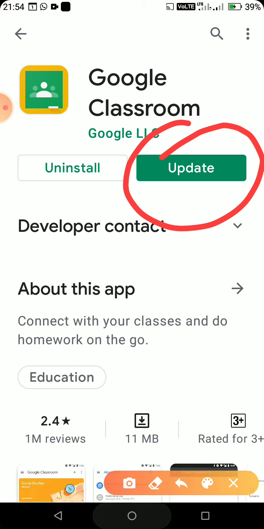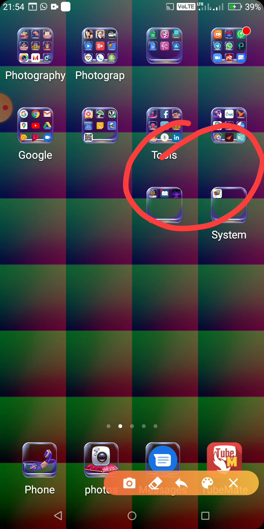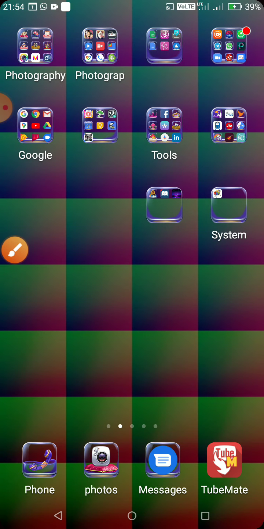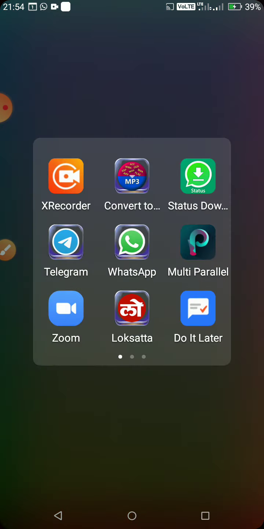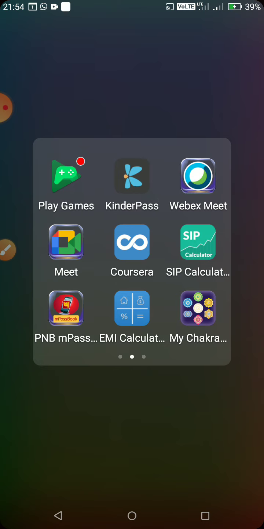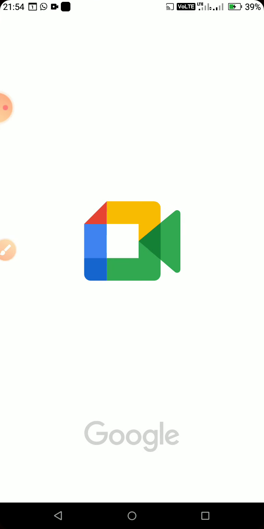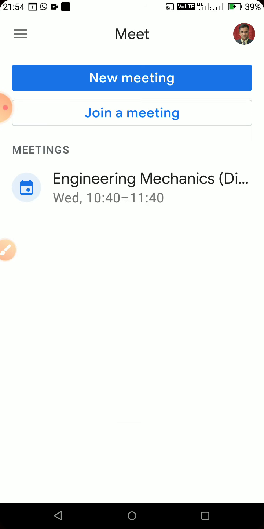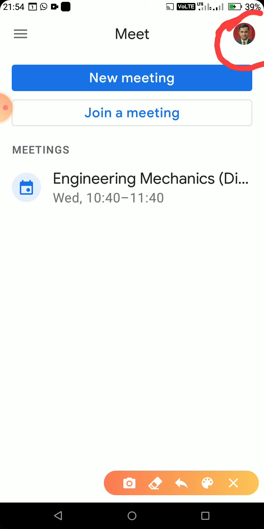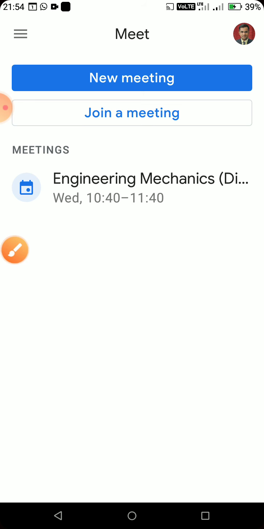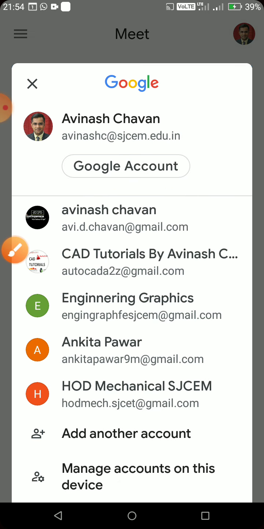After downloading such applications, now we will see how to use the Google Meet application. I have already downloaded that application. So here is the Google Meet application. I'm opening that application. You can see here, this is nothing but the icon of a particular email ID. Whenever I have to change the email ID, I have to click on this icon and select a particular email ID.